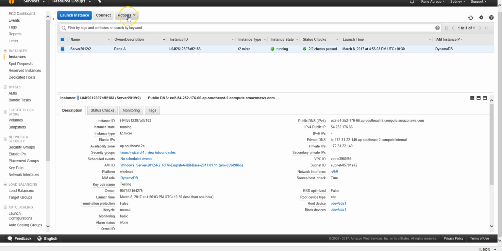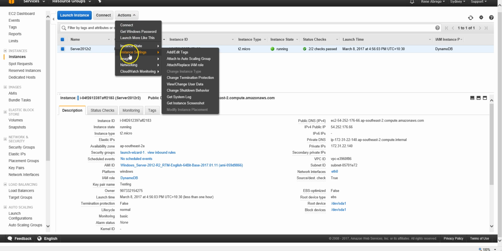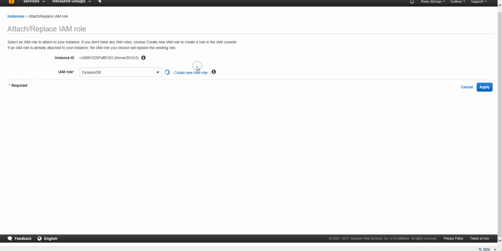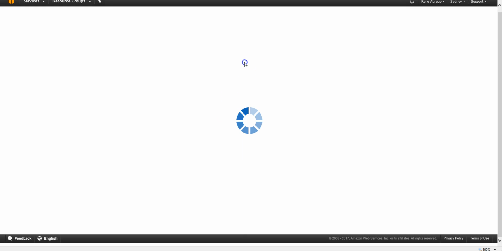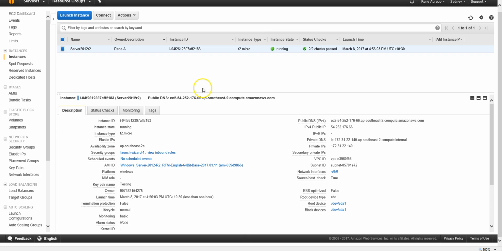Now, one of the questions that people were asking is, can you remove a role? I haven't tried it as yet. And it looks like, yeah, there you go. Yep, you can just say no role. And then yes. This is just saying you're going to lose whatever permissions are granted by that role that you just changed it to. But this is just for testing, so nobody cares. And there it is, no role.